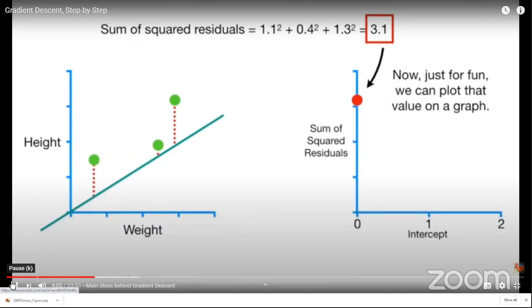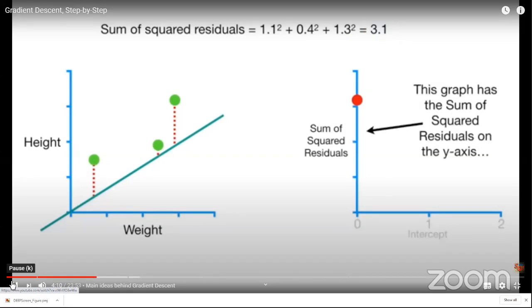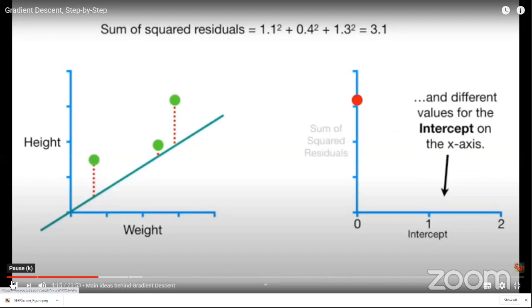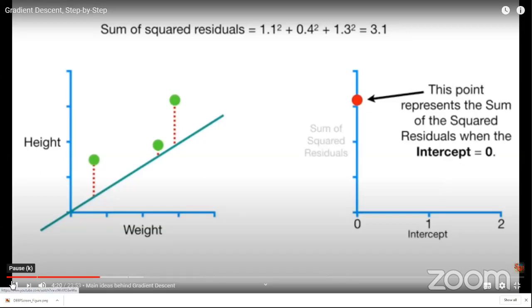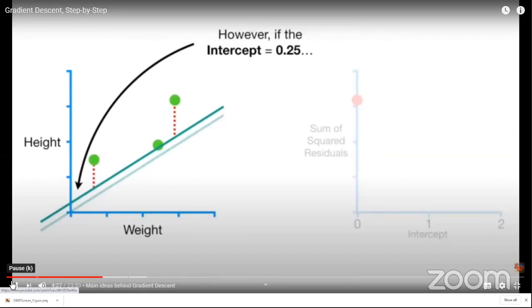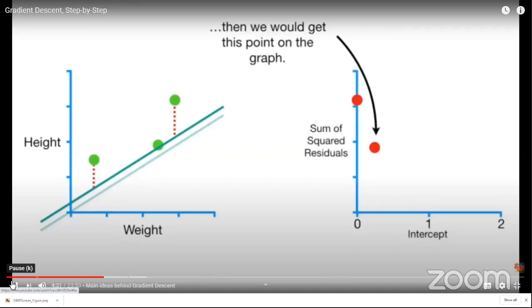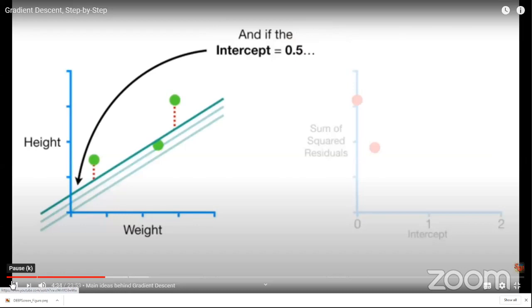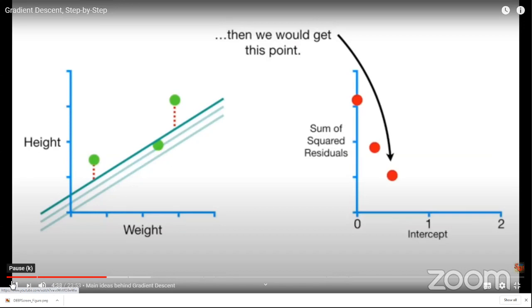Now, just for fun, we can plot that value on a graph. This graph has the sum of squared residuals on the y-axis and different values for the intercept on the x-axis. This point represents the sum of the squared residuals when the intercept equals 0. However, if the intercept equals 0.25, then we would get this point on the graph. And if the intercept equals 0.5, then we would get this point.